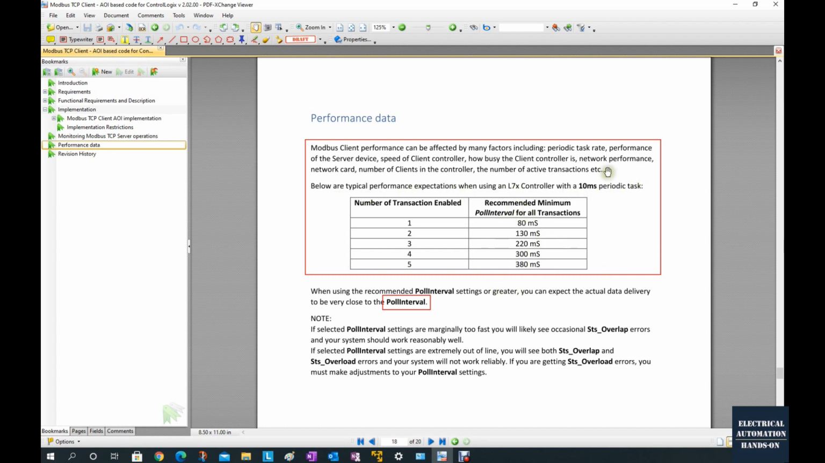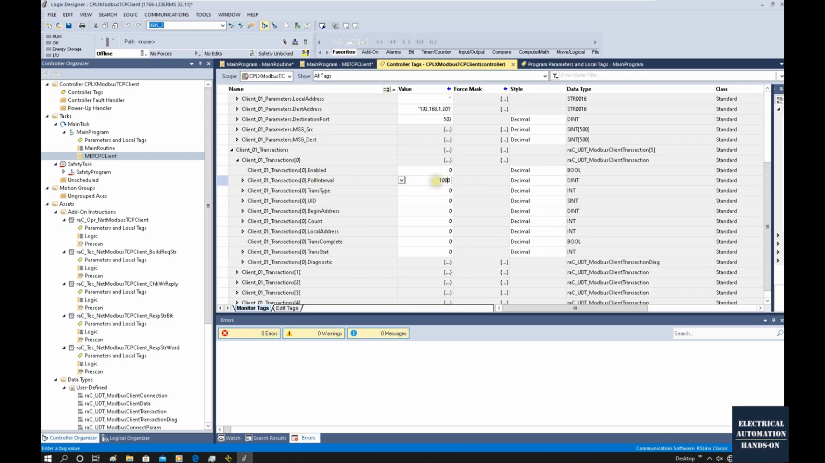Also keep in mind this is a periodic task. It's highly recommended we import this function block into a longer periodic task. So I will change this function block location into another longer periodic task. And keep in mind, this poll interval time cannot be too short. In this test, we can set 200 or 500 milliseconds if we are using one transaction, okay? So let's go back here. So in this test, we can set 200 milliseconds.